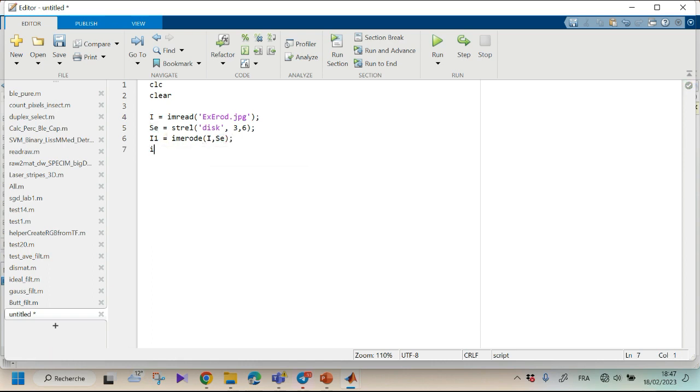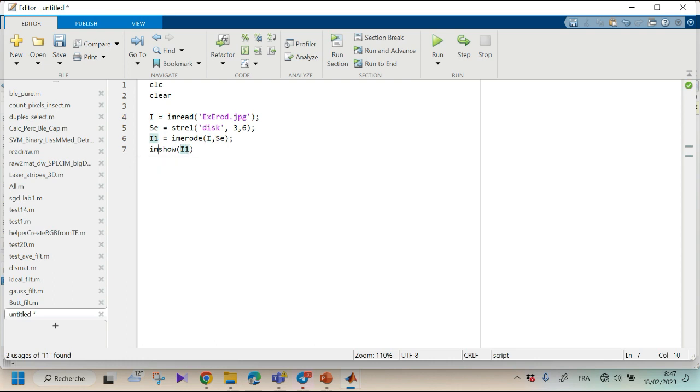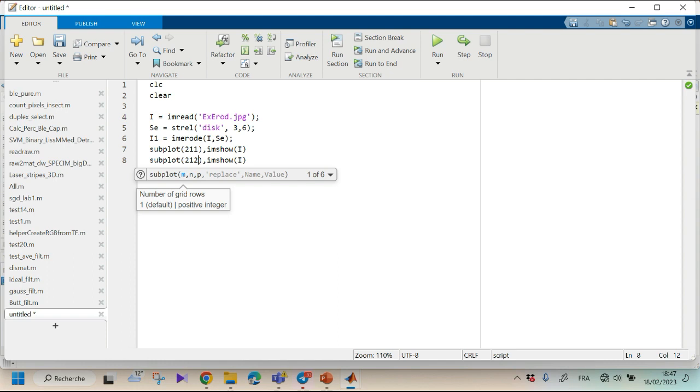All right, and we can show the results. All right, imshow I1. In fact, here you can show both of them. So I say subplot 2, 2, 1, and I want this to be the original image. Okay, let me paste it again. And 2, 2, 2. The second image will be the filtered image.